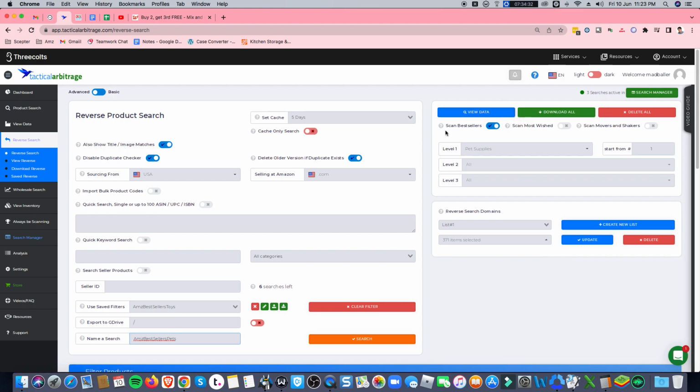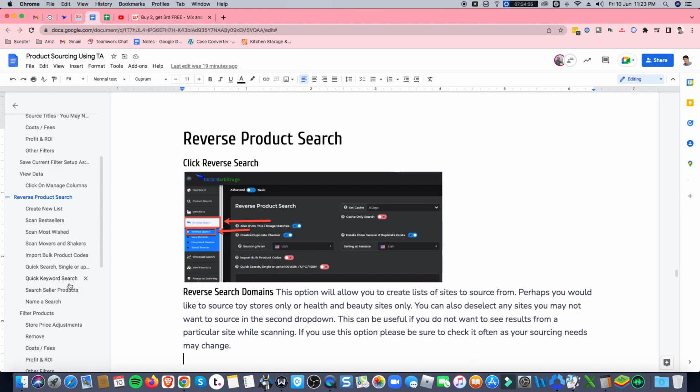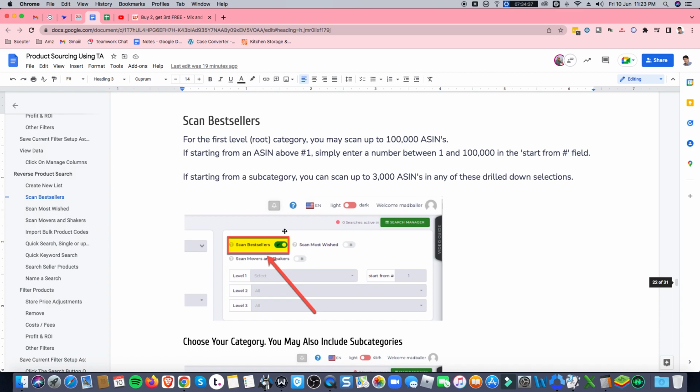because this is scan bestsellers. Okay, 100,000 ASIN. If you are starting from the root category, just like what I did, I chose pet supplies, so it will scan up to 100,000 ASIN. So that's a lot. So that will scan longer compared to the product search, which is we're just basing from one category or one page. So there will be more results in the scan bestsellers.